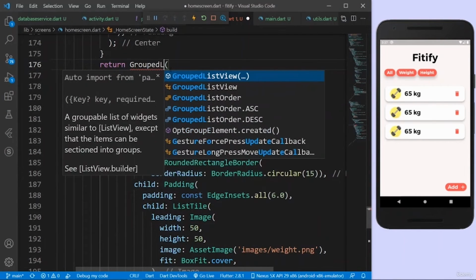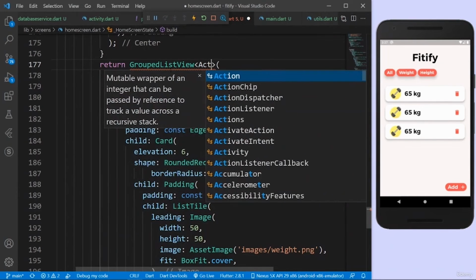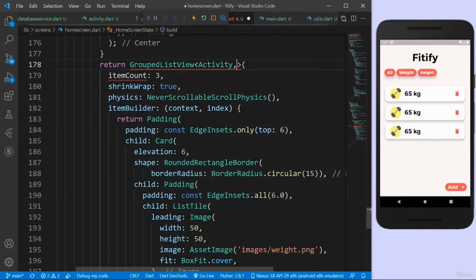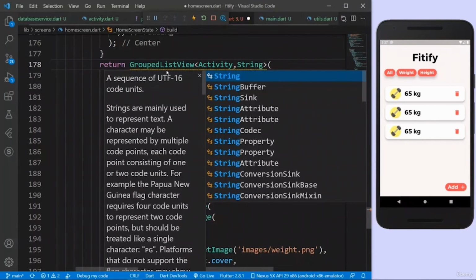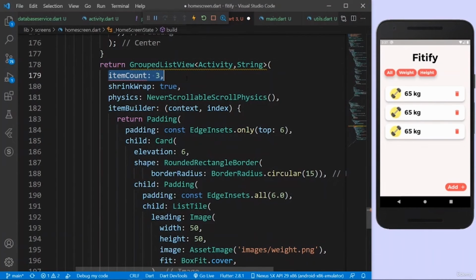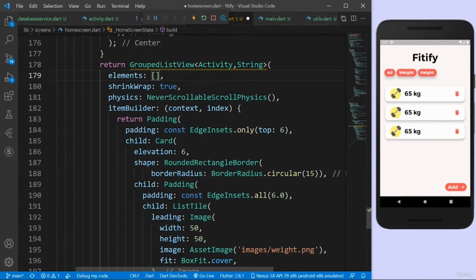It's actually really useful. So grouped list view, and it's a type of, so what's the type of the grouped list view? It's a type of activity, right? We have this activity class which we have created, and it has to also have a key value pair. So activity, and then the data is actually coming as a string. So I'll say activity and then also string. And in the grouped list view, it doesn't have any item count. We have to actually say something like elements. So what are the elements? The elements are pretty much the activity list, so a list of activities.